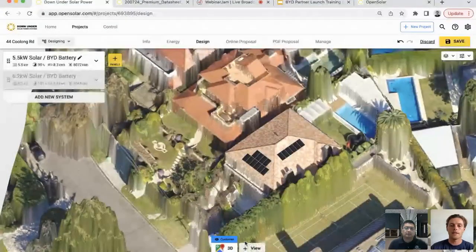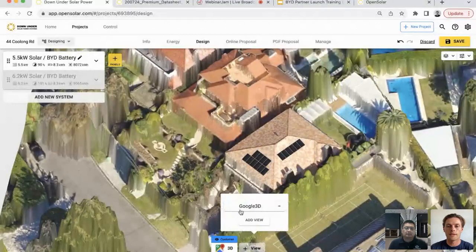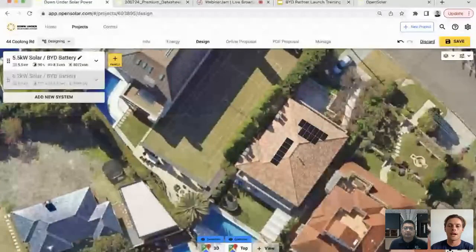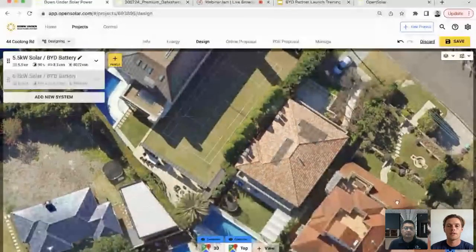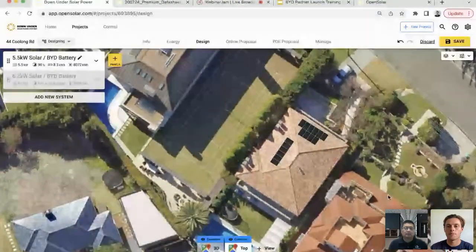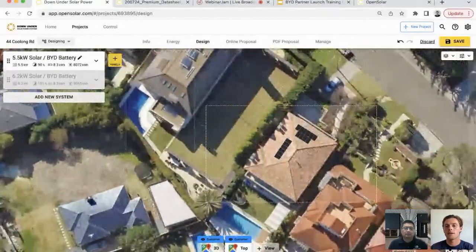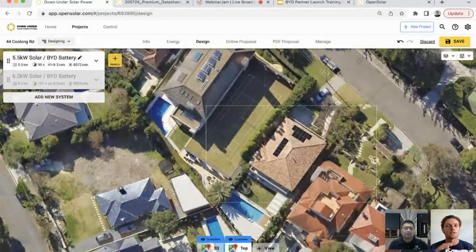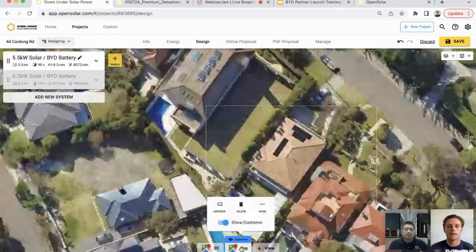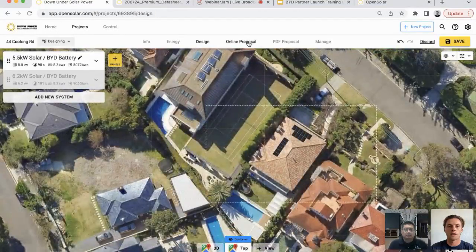So as we go down here, you can click on plus view, and then we can get a Google top image and just add that in. So we get this vertical aspect, and you'll just have to align the imagery down the bottom right here to make those panels fit on the roof there. And click align again to lock it in place. That's great. That's just because the 3D imagery and the vertical imagery doesn't always line up exactly. Now I'll go back to 3D and just toggle off the show customer button, and we'll go right through to the online proposal.